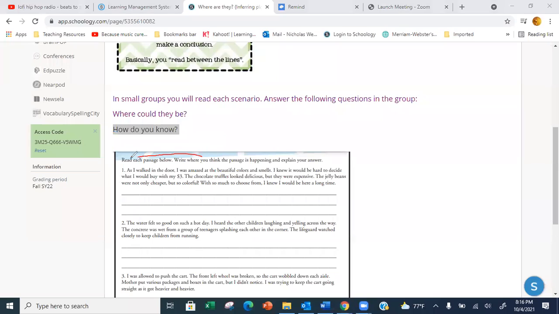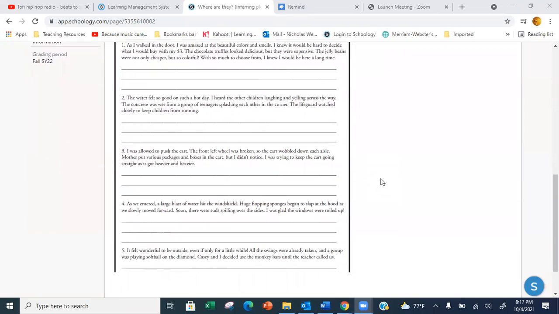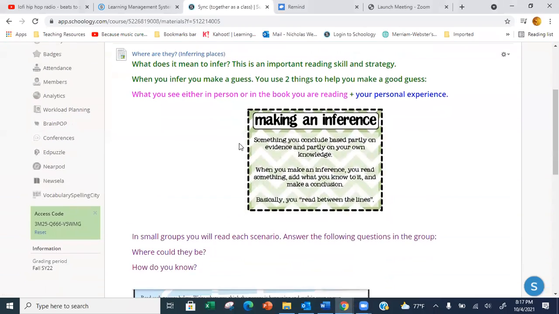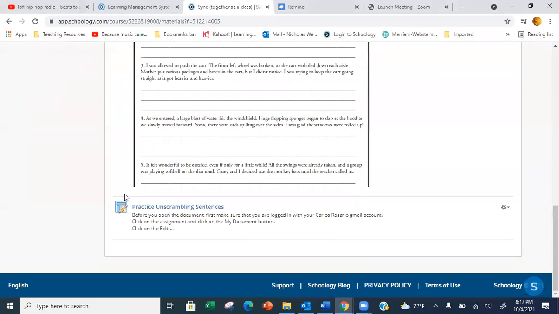So if this is your story, for example, number 1, you will read number 1, look at the information in the story, and then make a guess about where you think this person is. But make sure that your guess is based upon the information in this paragraph. Okay, so that is what we will do. We will discuss our answers after we finish. And then we will come down to this last activity here, practice unscrambling sentences.